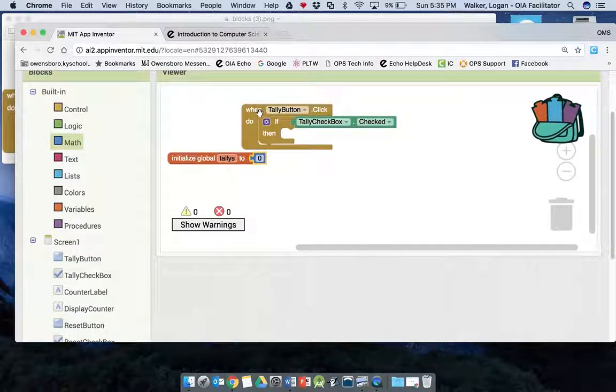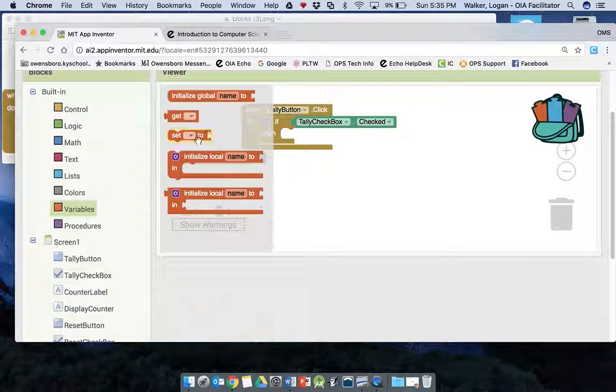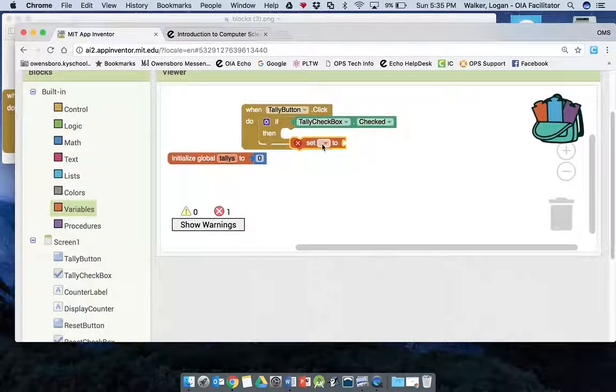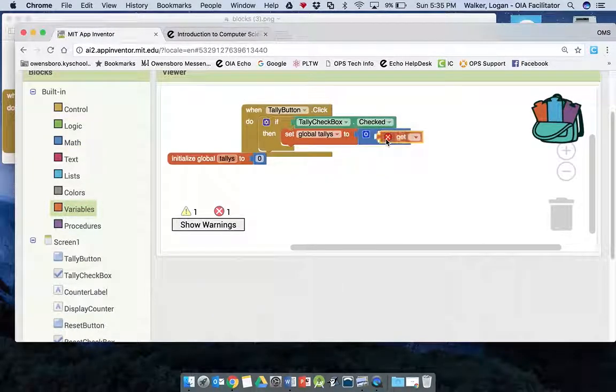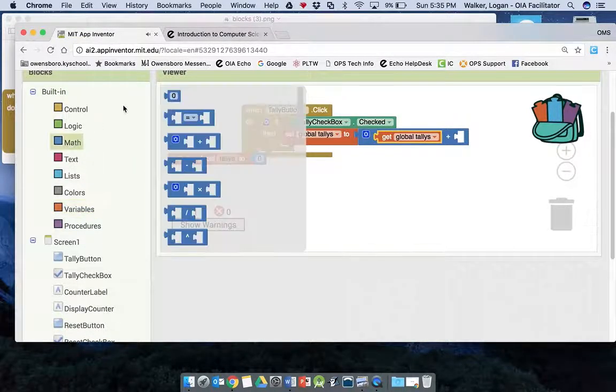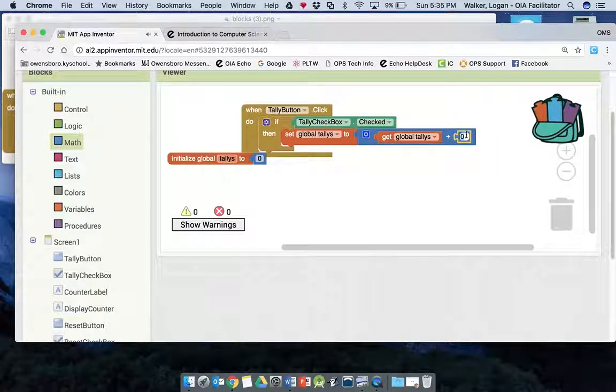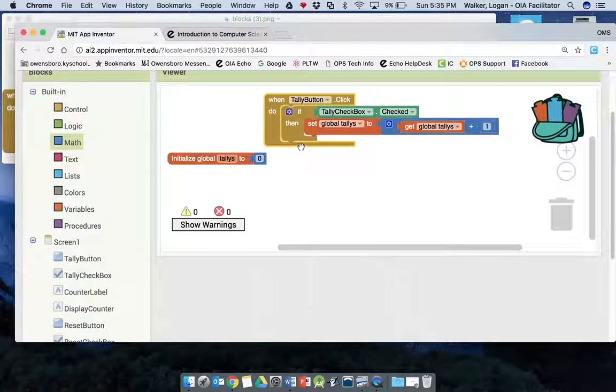So when the tally button is clicked, then we want to say if the tally box is checked, we want to set the global tallies. We're going to go to a math block. And we're going to say whatever the global tallies are. First time, of course, it'll be 0. Then take that number and add 1 to it. Now, again, all this does is change it in memory.